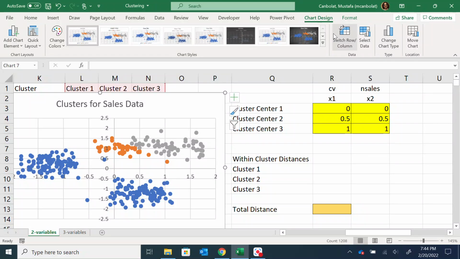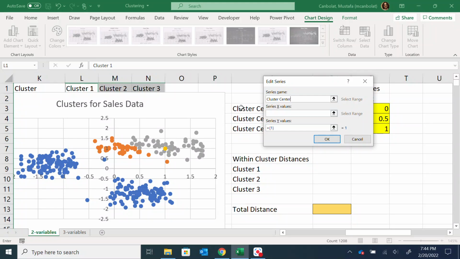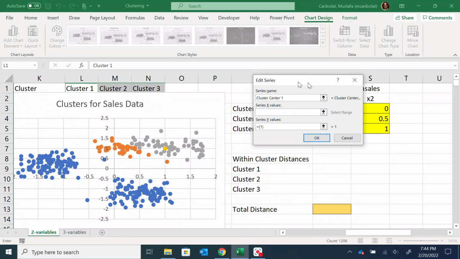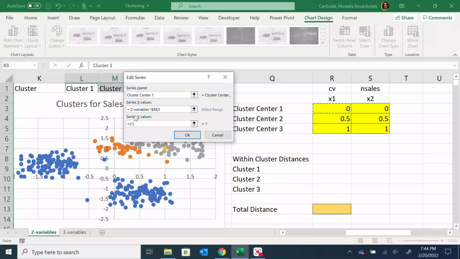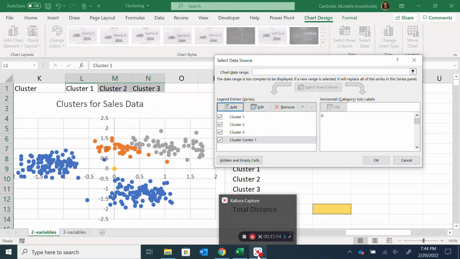If I also want to put the centers there, it's going to take a little time, but let's just do that very quickly. I can just go to Select Data and add cluster center 1, and then the X values is going to be here X, and the Y value is going to be this, and I'm going to click OK, and I am able to find a cluster center 0, 0. That is for cluster center 1. Okay, so I can do the same thing for cluster center 2, cluster center 3, and I'm going to do that after pausing my video.